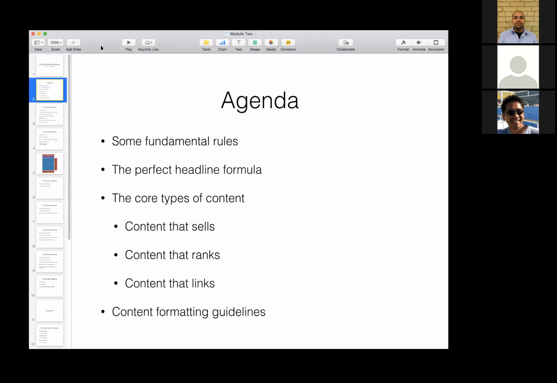Then we're going to go through some headline formulas, so the way to craft really awesome headlines that convert, meaning you get really high click-through rates. When you start ranking them on Google, they have really high click-through rates as well. And it's just content that people want to actually click, but not clickbait. Everything but clickbait.